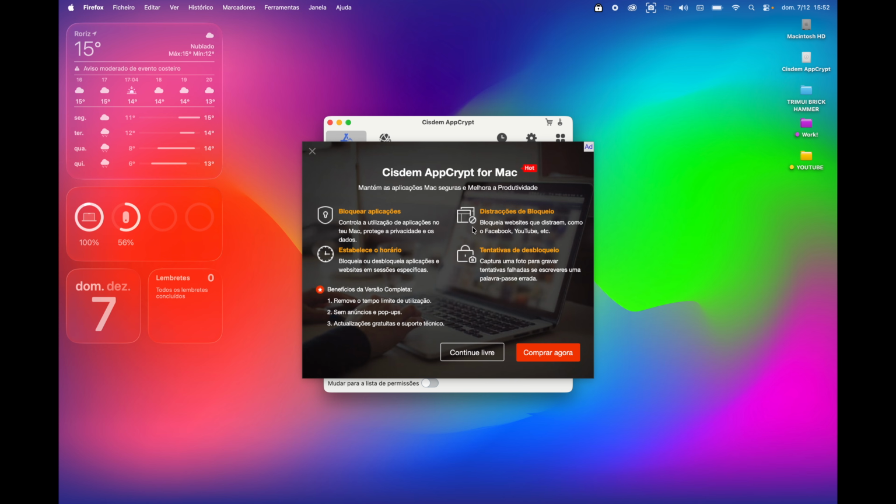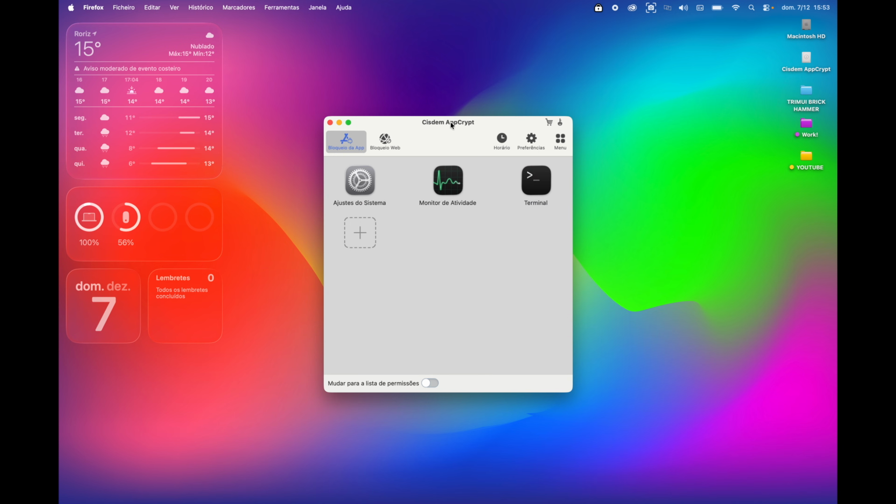The dashboard is pretty simple. We also have this little pop-up telling you about the app and the option to buy it. I'm using the free version as well. I have a pro license on another computer that Cisdem kindly offered me, but for this demonstration I'm using the free version. The app and the dashboard, as you can see, are pretty simple.